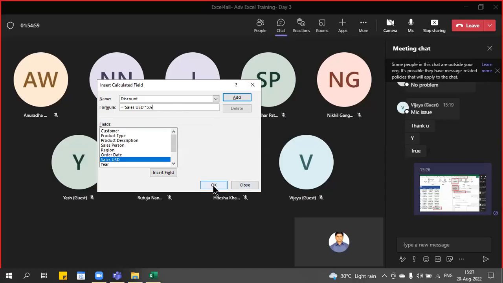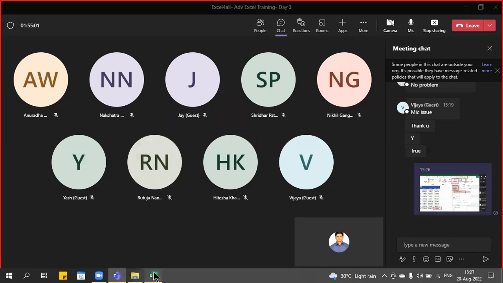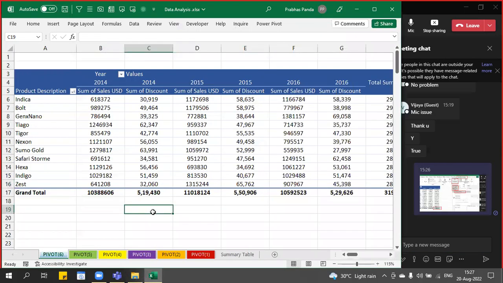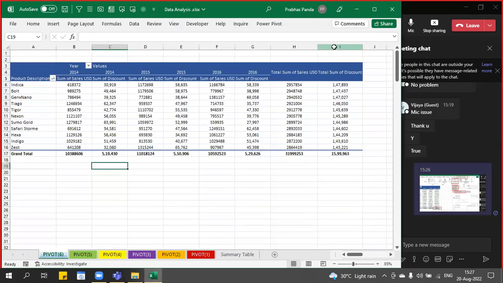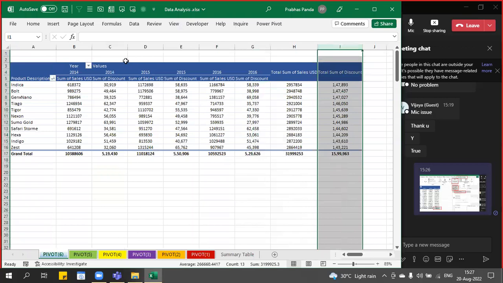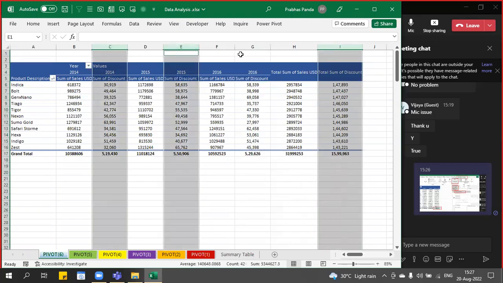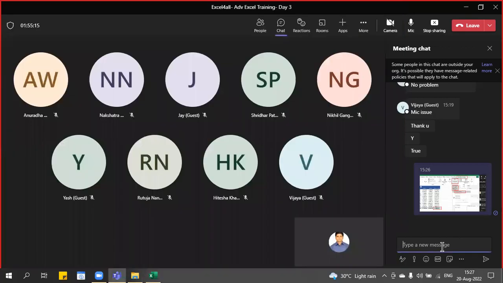And once you do the same and click OK, with immediate effect you will be finding our pivot table will be containing one more field naming called discount. Okay, so not only it is carrying a consolidated discount but also the year wise discounts is there. So that's the beauty over here.